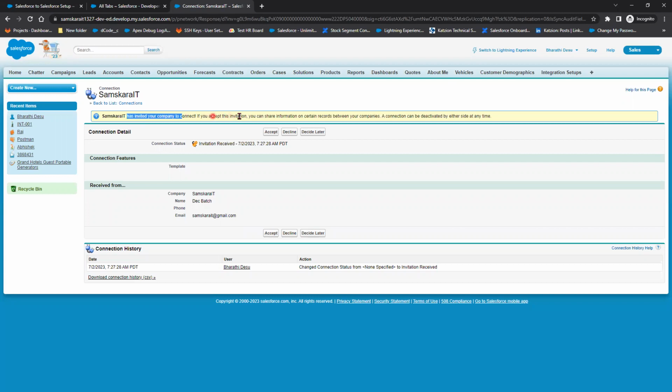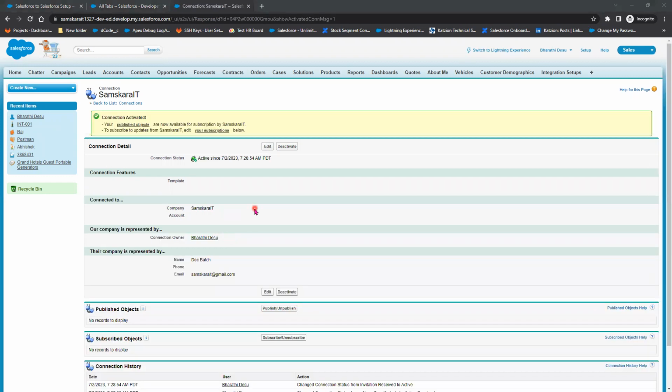If you accept the invitation, you can share information on certain records between your companies. The connection can be deactivated by either side at any time. So here, let me say I'm accepting the invitation. Once I click on accept invitation, the connection is activated. Your published objects are now available.